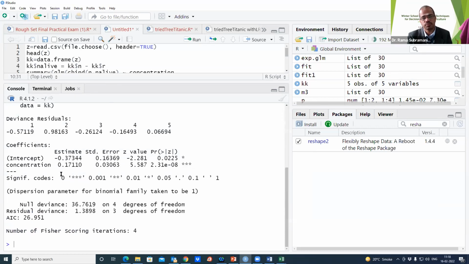So we are getting the coefficients for the Probit model as minus 0.37 and concentration 0.17.